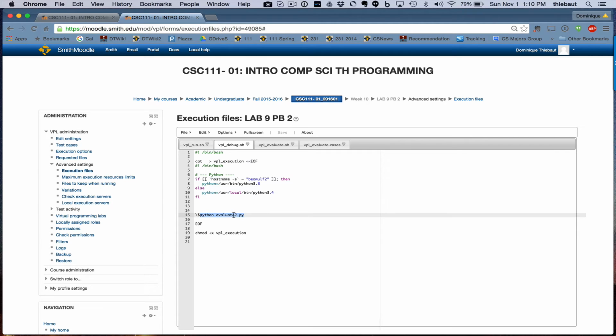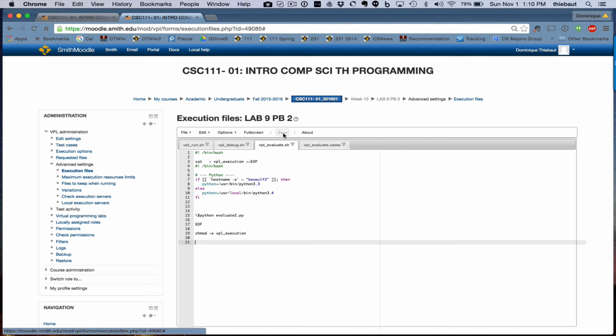So all I have to do on the VPL server is say, run the default Python interpreter, pass it this file, and everything will take place. So that I can use for debug, and I can use for evaluate.sh. Save. And these are the 2 files that I need to set here. I don't need to worry about the other 2.